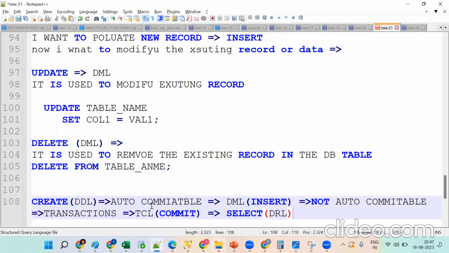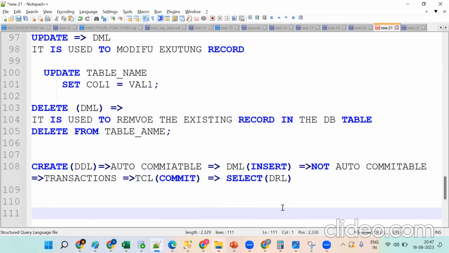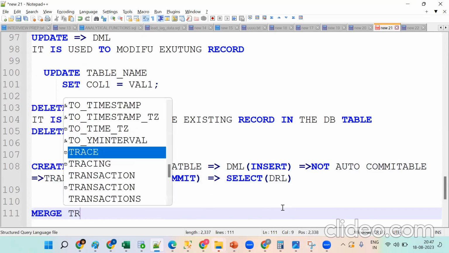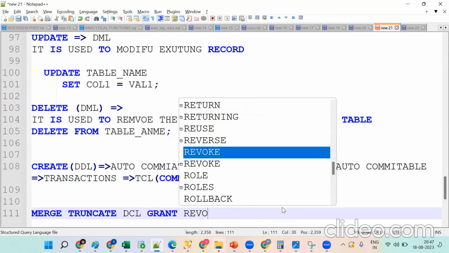So some pending topics we'll see at a later point: merge statement and truncate, we'll see the same thing. DDL, DCL, grant and revoke. So focus on what? Creation, insertion, updation, deletion, then commit and fetching the data as of now. Then DCL, grant and revoke. Once you go for Snowflake, you'll understand this concept.